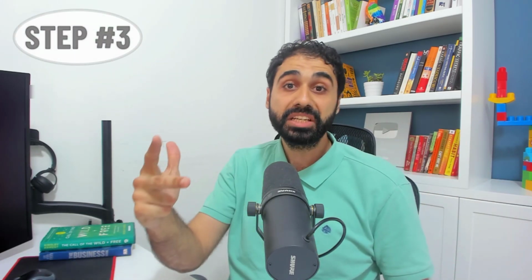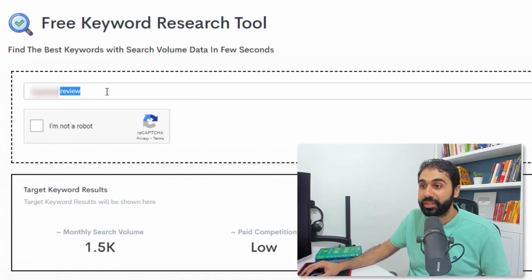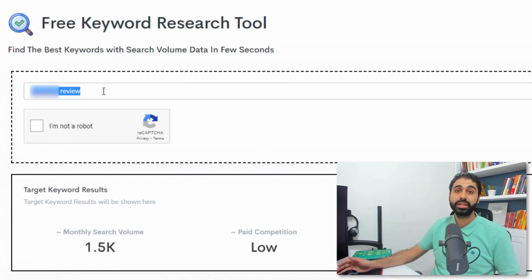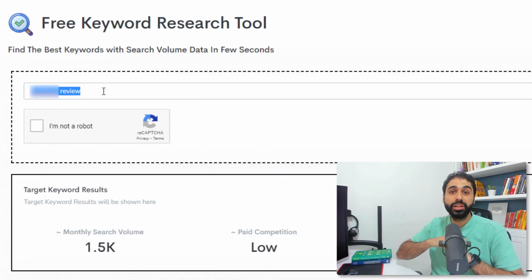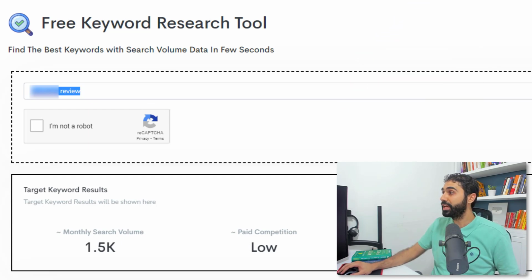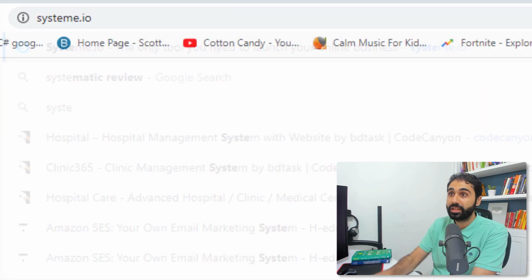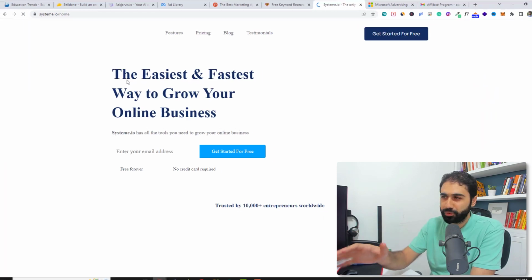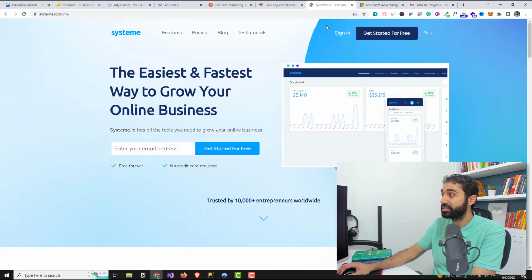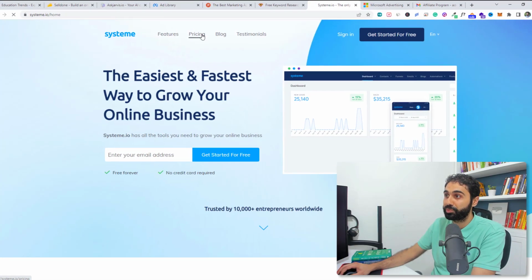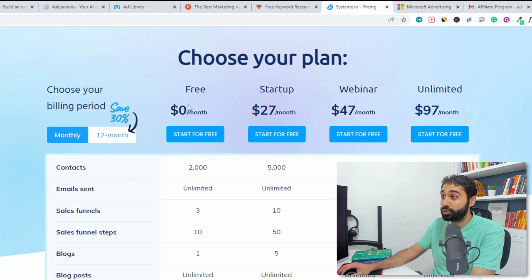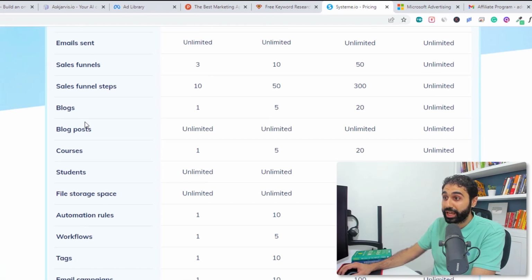So step number 3 now is to create this review. How to create this? As I mentioned, we are going to use only free tools. So you can go here to system.io. I mentioned this before, maybe 2-3 months ago. You can start here totally for free. If you go to the pricing section, you will see $0 per month. You can create 1 blog totally for free.